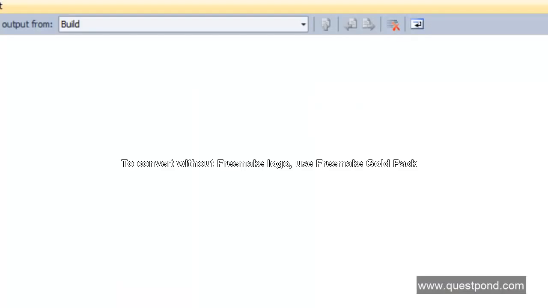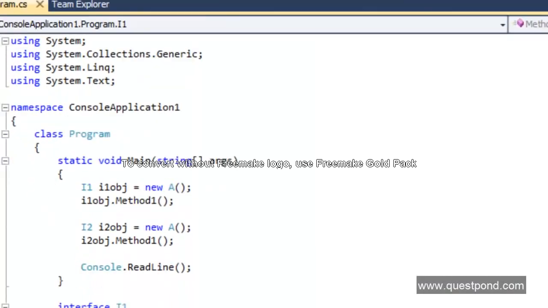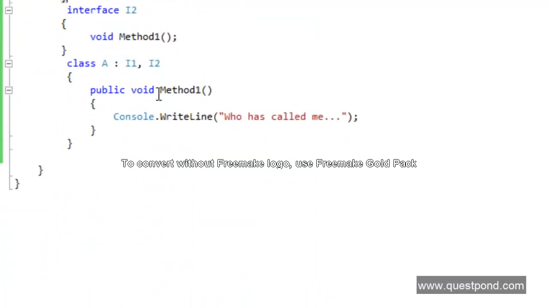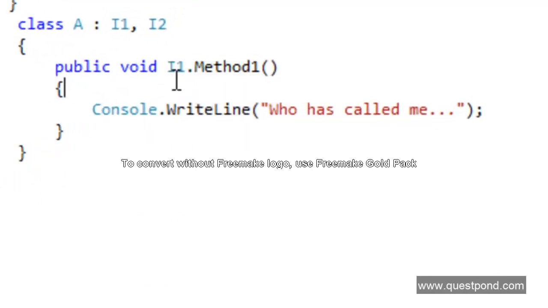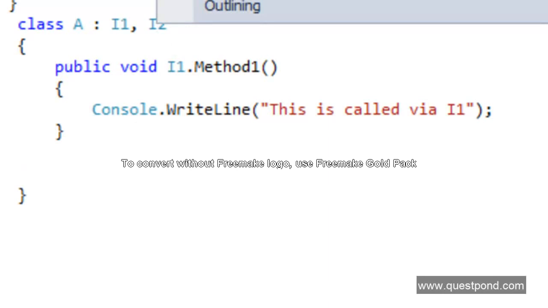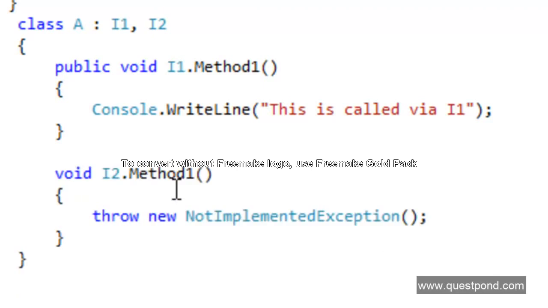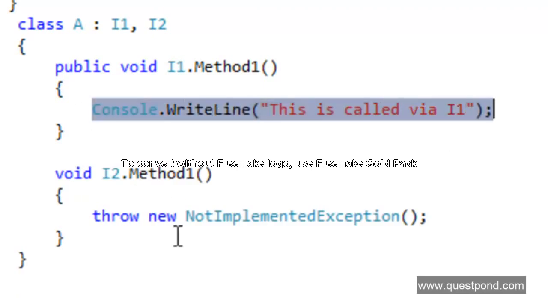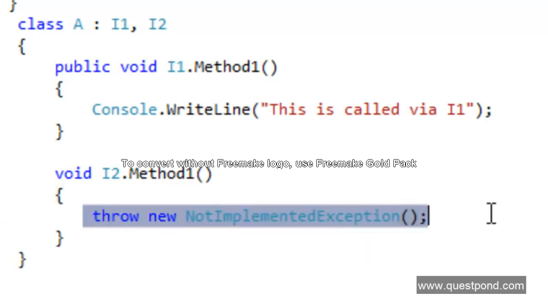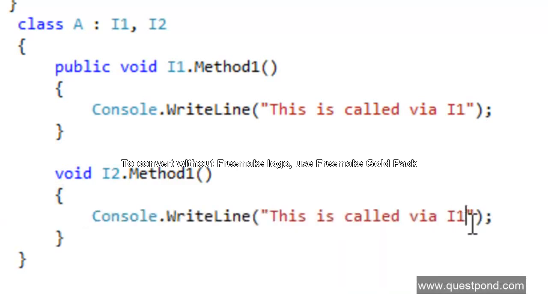So let's close this and go back to our code here. What we need to do is qualify this method name by using the interface name. So we are going to say something like this, I1 dot method1. We'll say this is called via I1. In the same way, when we implement I2, we have to say I2 dot method1. So over here I'll say this is called via I2. So delete this. It's called via I2. Now let's build the solution.